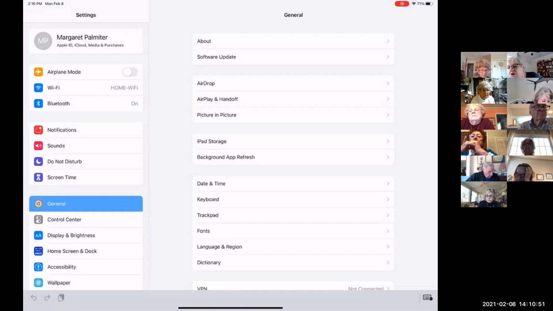So we've talked a lot about speakers. I could play Pandora on my iPad and it would come through my speaker using Bluetooth. Right? Everybody get that? Mary gets it because she's got one now.